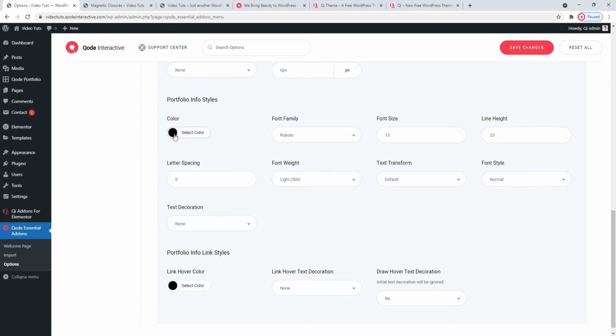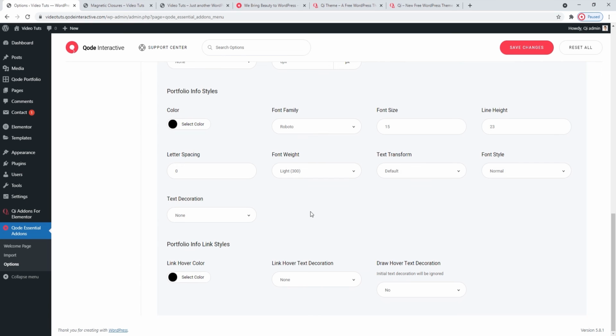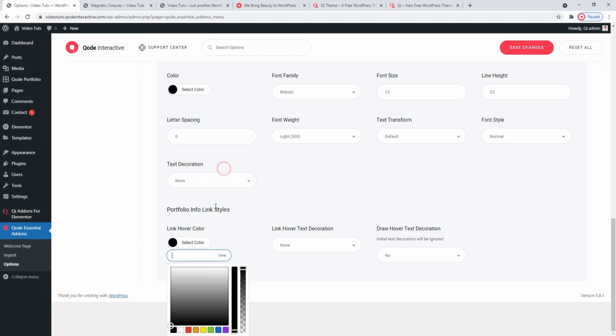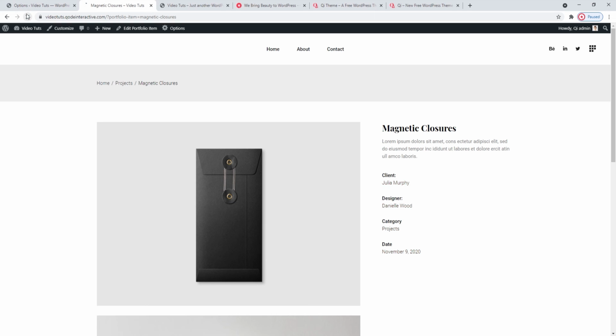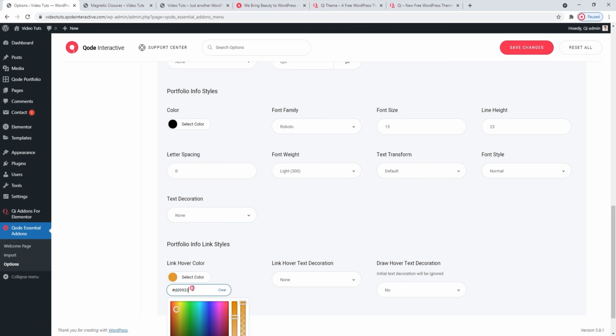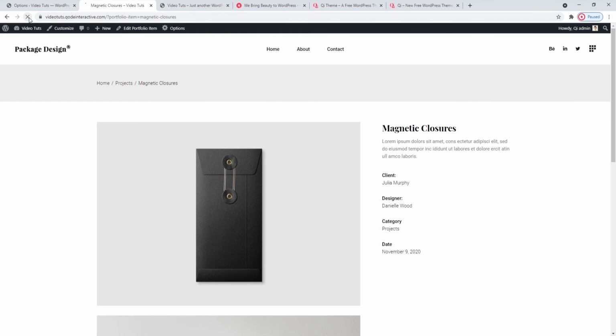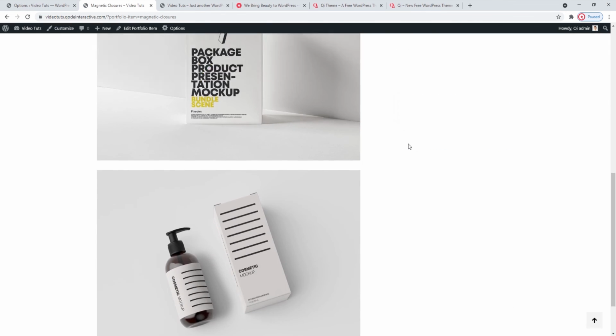Then all the options after it are, again, the same as the ones above, so I think we can safely skip explaining them. Instead, let's take a peek at the portfolio info link styles. The first option is for the link hover color. Let me replace it with a new one so we can see how it looks. Save changes, and refresh. Now the info text is back to normal at first glance, but hovering over the category name shows that the new link hover color is there. Alright, let me put this back. Save and refresh. Now my portfolio page is back to the way it started.